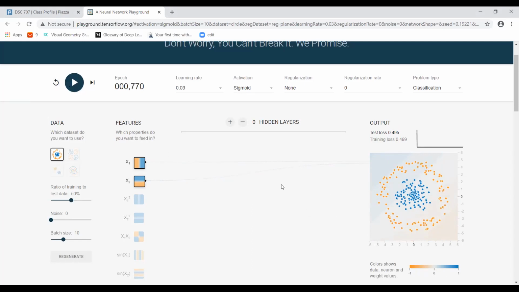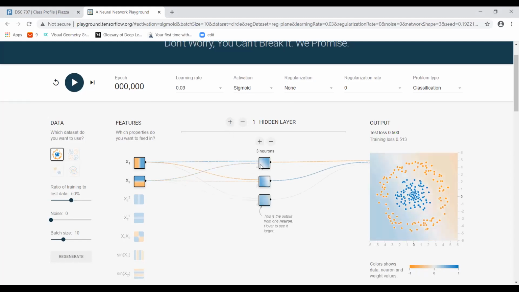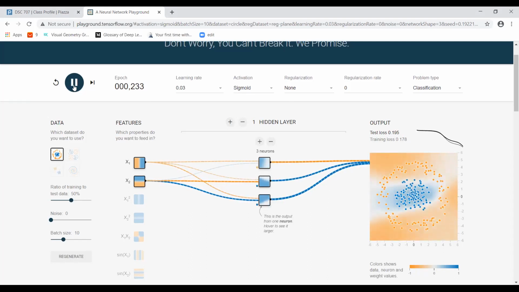So now I'll stop it and let me add one hidden layer. Okay, you can change the number of neurons. So I have added one hidden layer with 3 neurons. Okay, and now let's see what it does. You see the loss is decreasing, and eventually it has converged, right? You see this blue part is one class and this is the other class. So this is the decision boundary your network has formed.